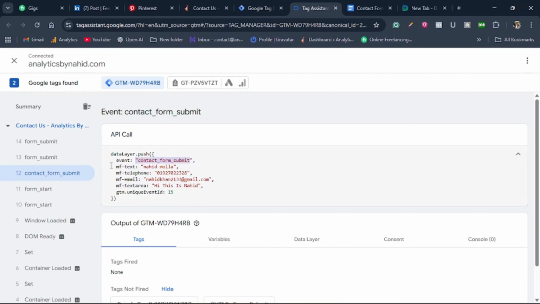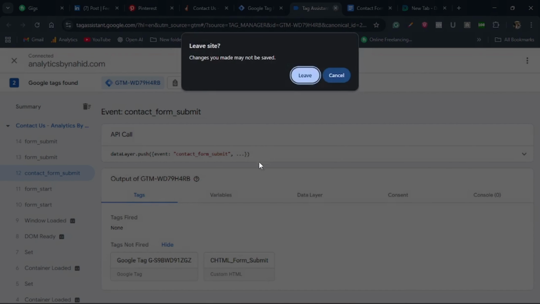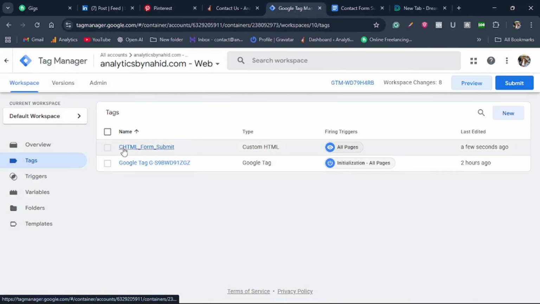Okay, contact form submission, this one is here, and this is my name. I already put inside this name box, and this is my number. You can see the telephone, and here is the email, and here is the text area message I have written. Okay, after that, successfully create your custom form submission.